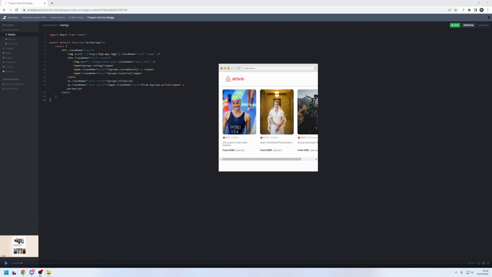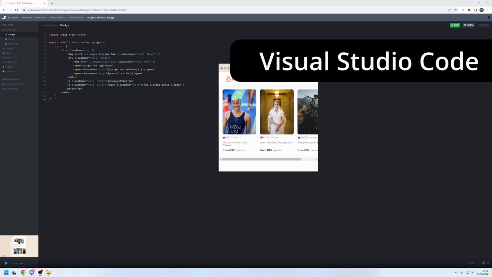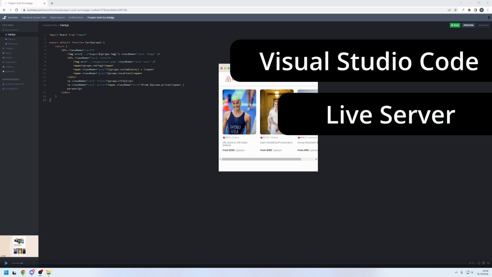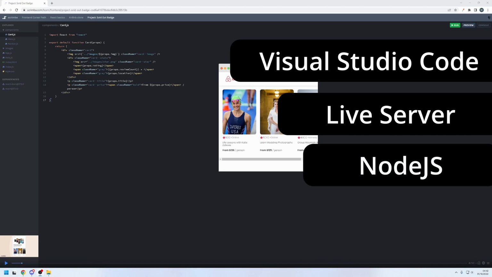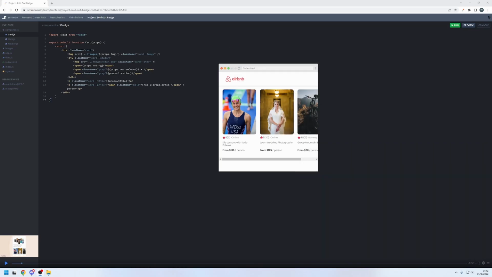In order to do this, you will need to have Visual Studio Code, the live server extension for Visual Studio Code, and Node.js installed. If you haven't got those done already and don't know what to do, please go back to my previous video where I went through the whole setup for doing that. So I'm going to assume that you've got those all set up and running and they're as they should be.